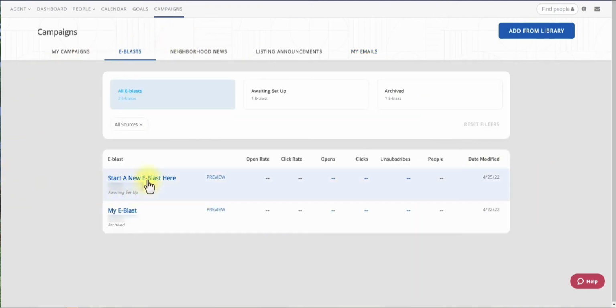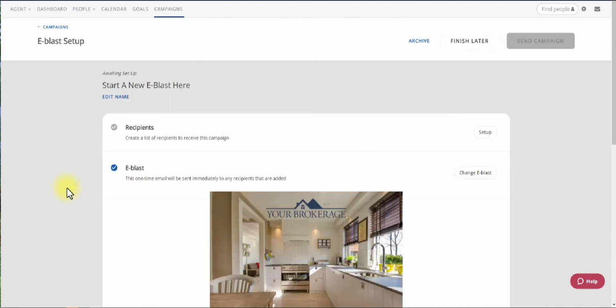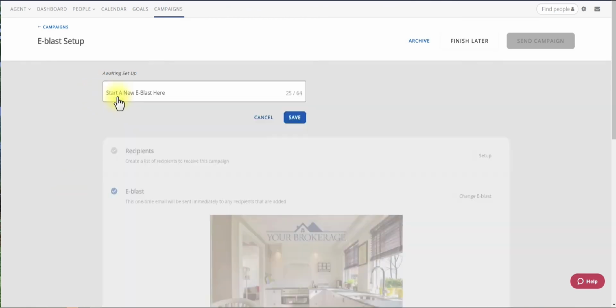I'm going to go to start a new eBlast here, which is the campaign I downloaded from my library. Open that up. We now see our email represented here. Start from the top down, and we will change this name. So I'm going to edit this name, and I'm going to just change this to My Edited eBlast here.